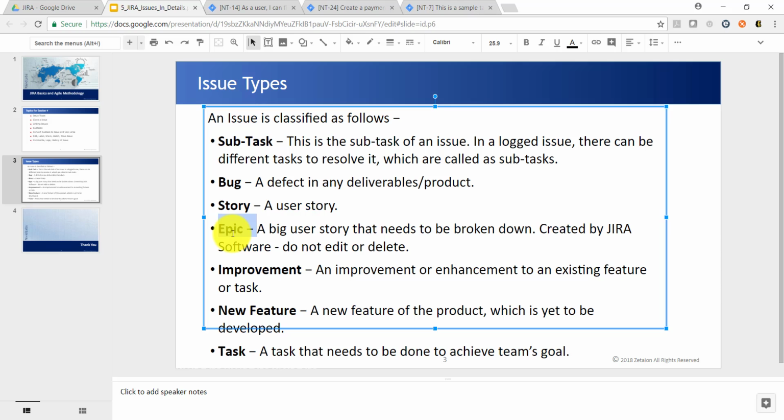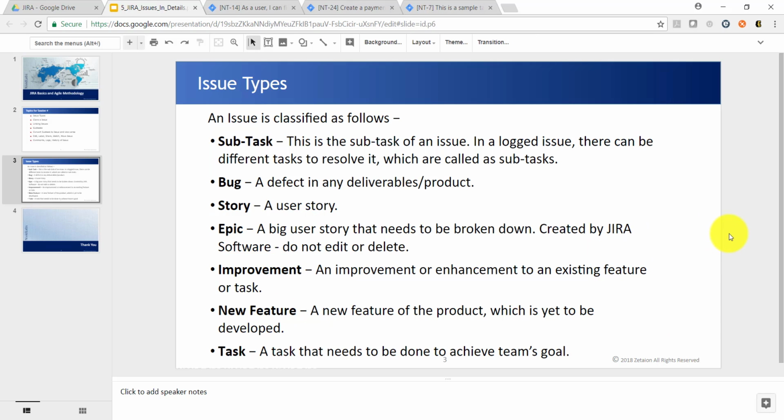An epic can also be viewed as different teams, like the development team and QA team, having different sets of stories, but they're all working on the same project. Improvement is an improvement in the current deliverables. A new feature can be added based on the type or a task to achieve the team's goal.